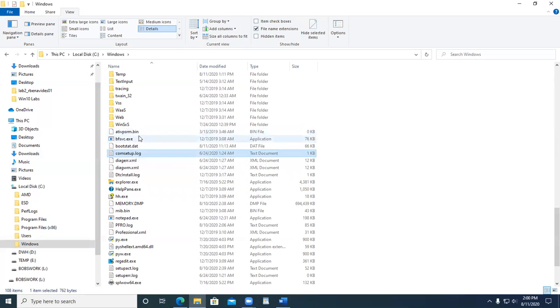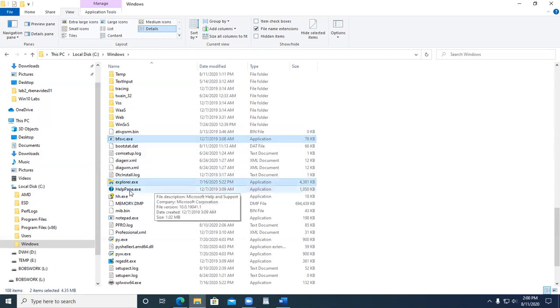Okay, so we want to just select non-contiguous files. So let's select the first one, and then I'm going to hold down the control key, and I'm going to select the next one. So it's just 5, right? So 1, 2, 3, 4, and 5.